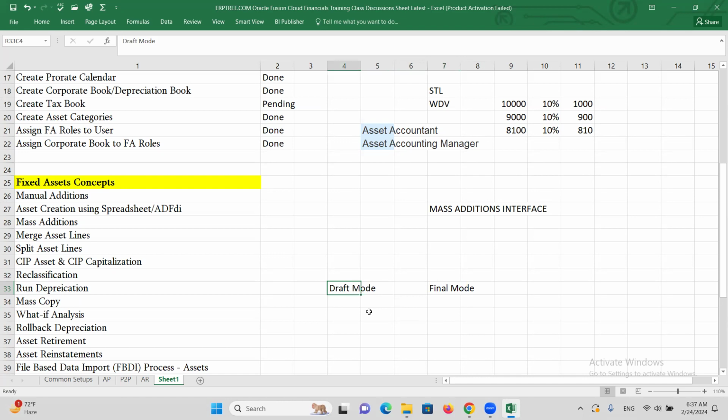What system will do as a rollback? Whatever depreciation is calculated, if you go and do some changes against that asset, system will undo. Again, you can run the draft mode. Then it will calculate the correct depreciation. If everything is fine with all the assets, the depreciation the system is calculating, then you can go ahead to run the final mode depreciation.